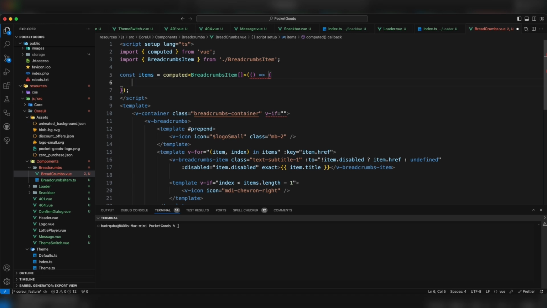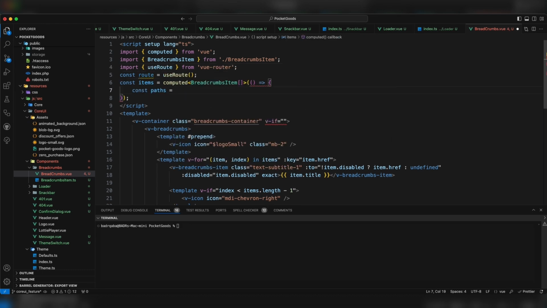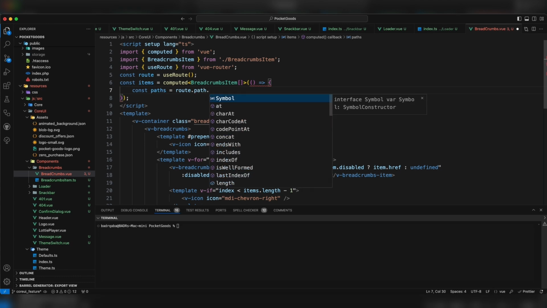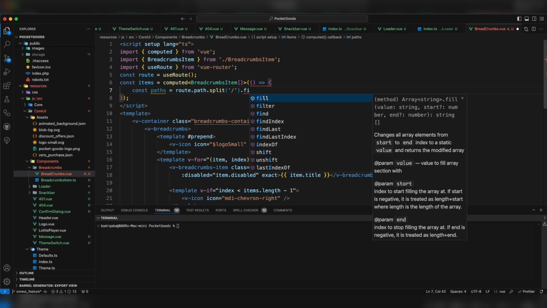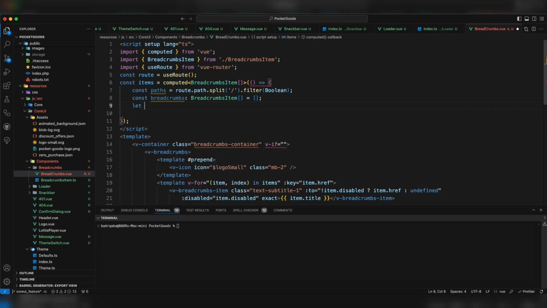Let's get the path from the route. And in this case, we're not going to use router, but we have to use route. The available paths are stored inside route.path. And we're going to split by this separator. We're going to filter Boolean. So those are the available paths. Now we need to store the breadcrumbs data. So let's create the path that's going to be constructed according to the available entries.